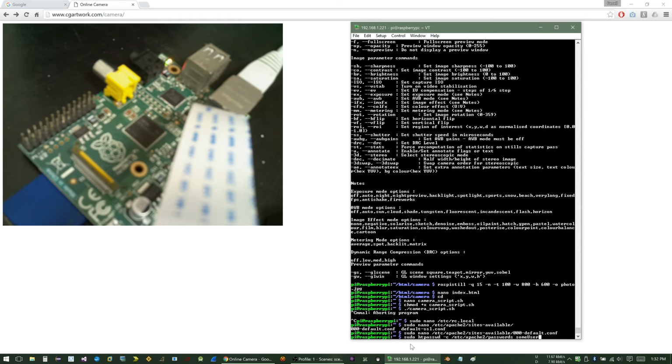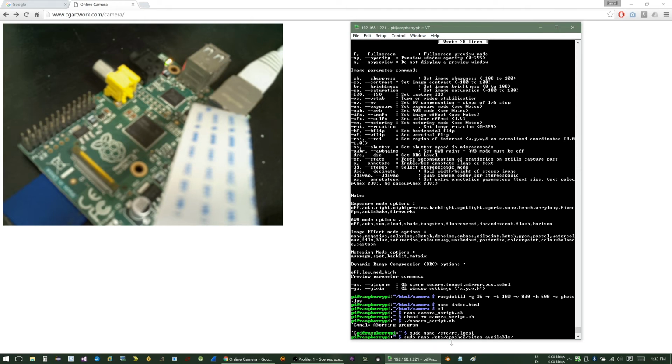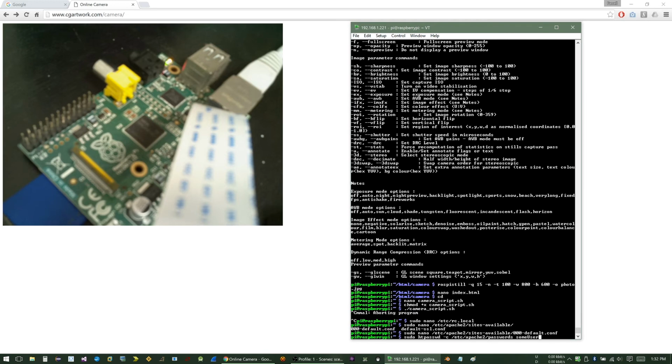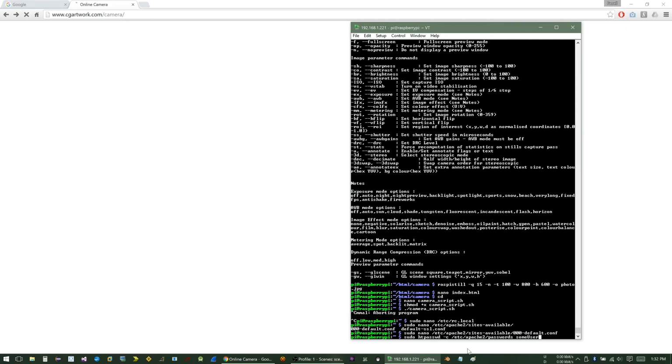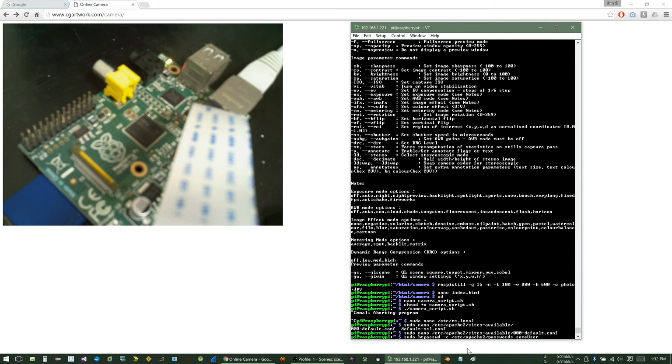So we use this command, sudo htpasswd -c, and then the path to the file, /etc/apache2/passwords, and then the username that you want to specify a password for.